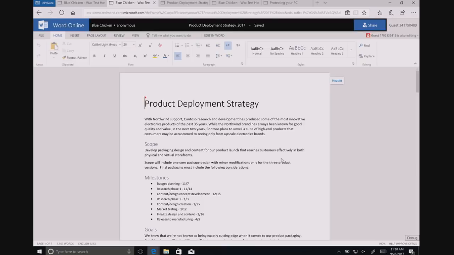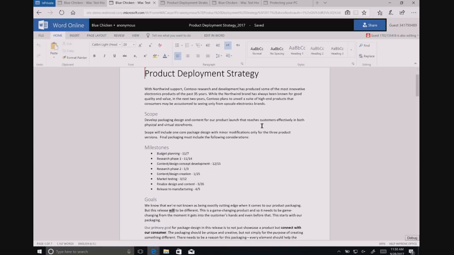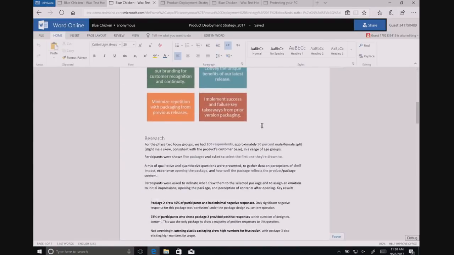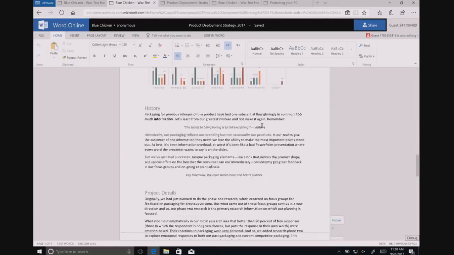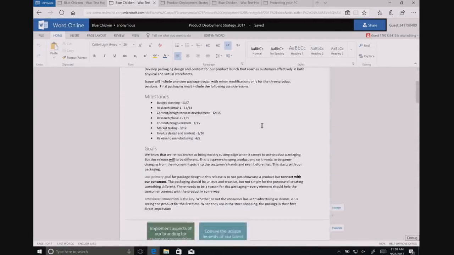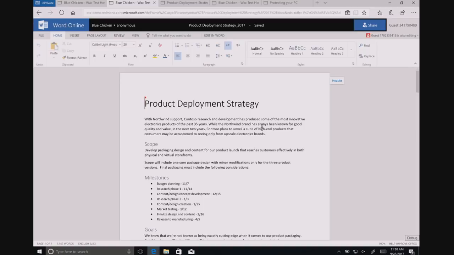So let's take this Word document as an example, kind of a typical Word document. It talks about the product deployment strategy. It has a lot of important information about the plan, the goals, the schedule. It's very heavy on text, right? And pretty important to share that out so that other stakeholders are fully aware of what the plan is. They're reading through all the details. So I could share this out as a Word document, just like this.